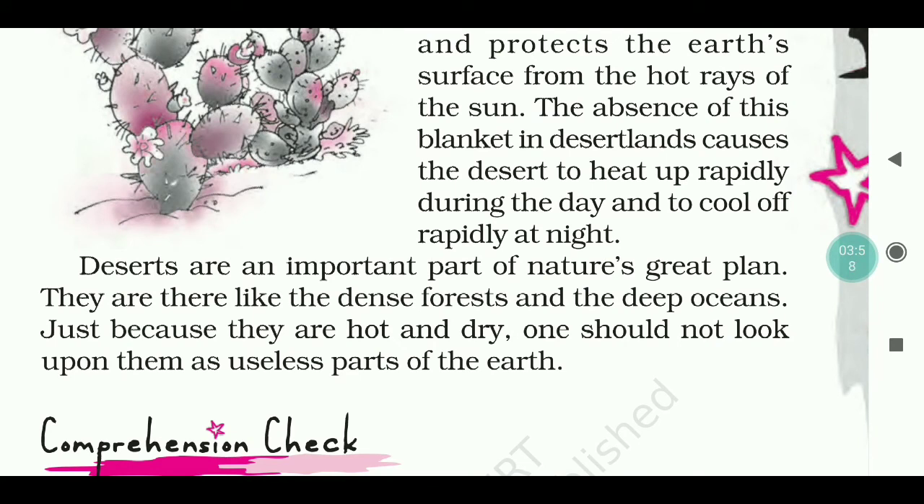Deserts are an important part of nature's great plan. They are like the dense forest. Now see, it is given here about the importance of the deserts. Deserts are an important part of nature's great plan. It is not useless, which is what some people used to think. But you see, deserts are an important part of nature's great plan. They are like the dense forests and the deep oceans, just because they are hot and dry. So one should not look upon them as a useless part of the earth. No, they are not useless.